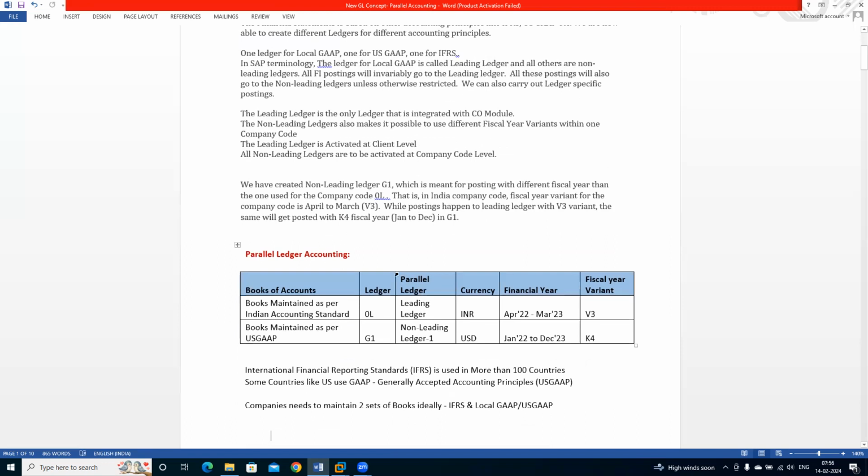We have created, assume we have already created G1. We can also create one more, which is meant for posting with different fiscal years other than our company code's fiscal year. Say my company code is maintained in V3 fiscal year variant, April to March, in INR currency. And I can also maintain one more ledger in a different currency and different fiscal year variant. That is called a non-leading ledger.